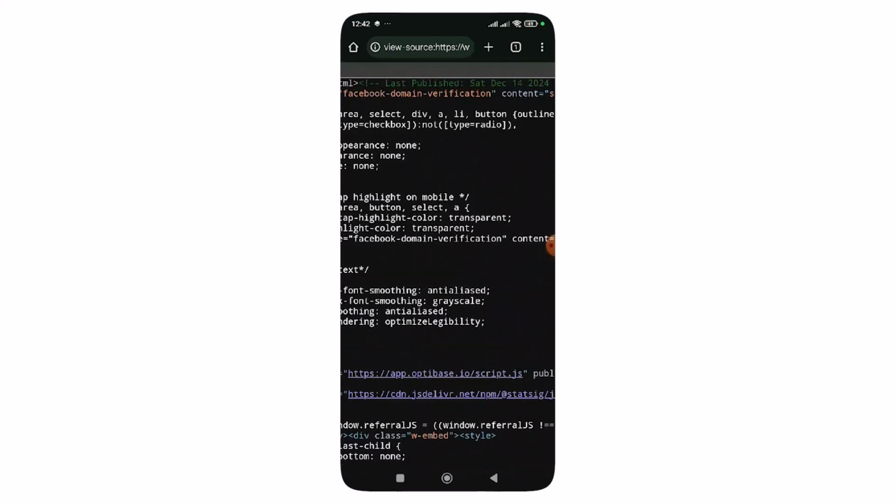So using this method, you can check the source code of any web page on your Android phone. And this method works on all the browsers.